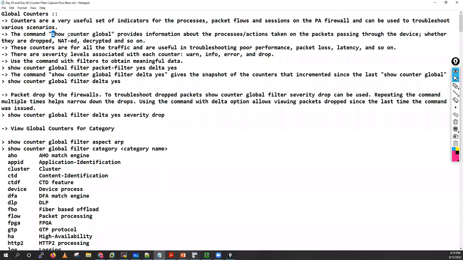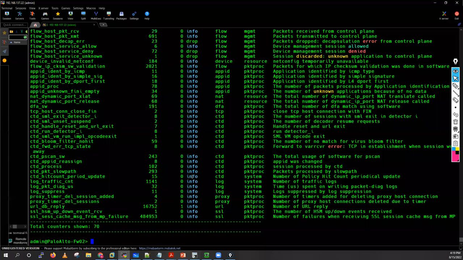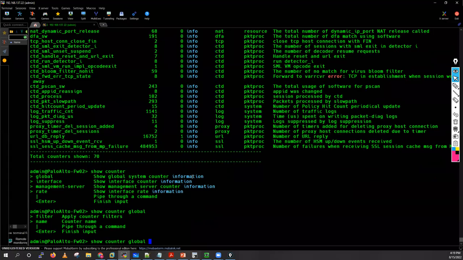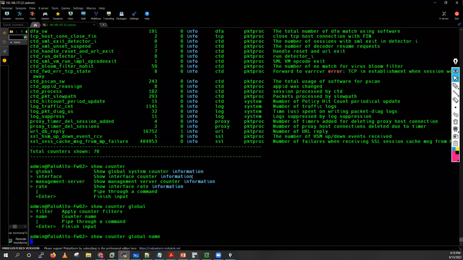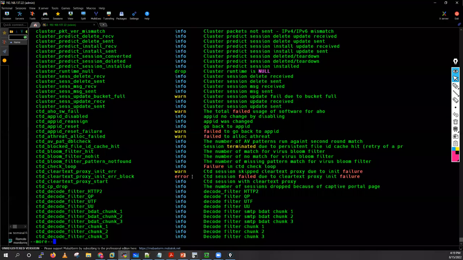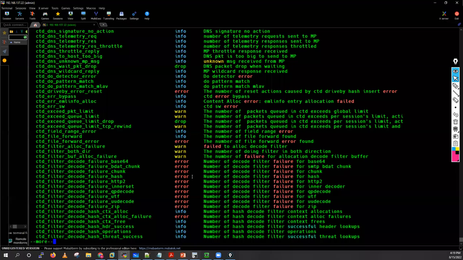Now, if you run this command, show counter global, you will get all the counters. If you want to see all the counters, let me show you here. So counter, press the question mark, global, press the question mark again, type name and press the question mark. You will be able to see these many counters if you use all the features of your Palo Alto firewall. More than 256 counters you will see, guys.